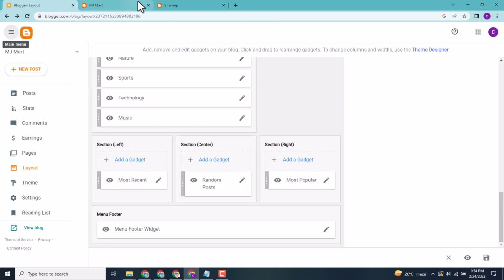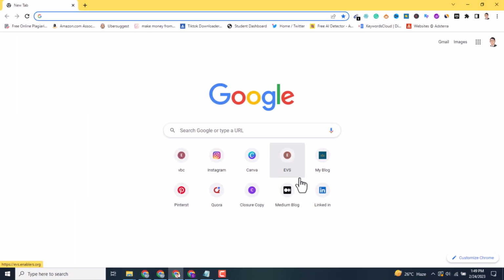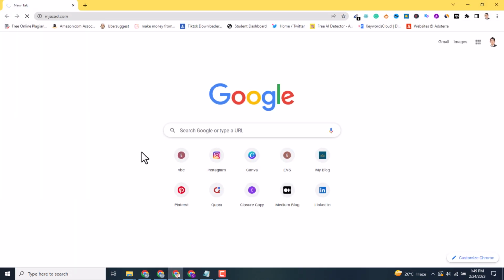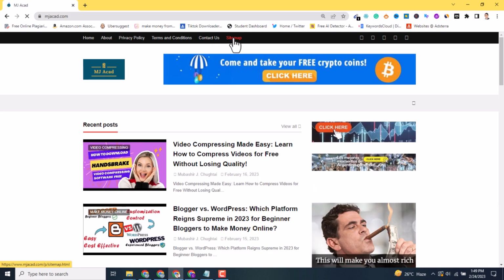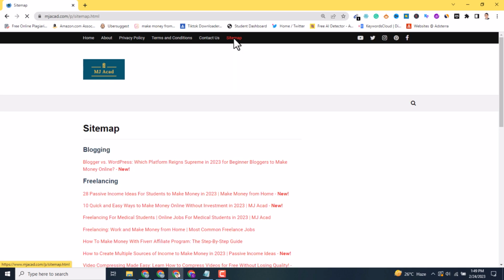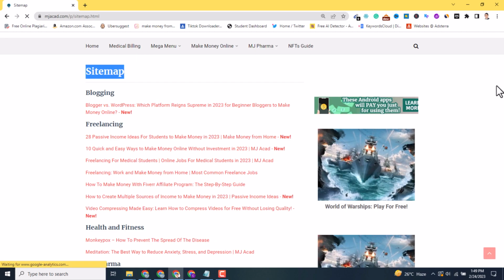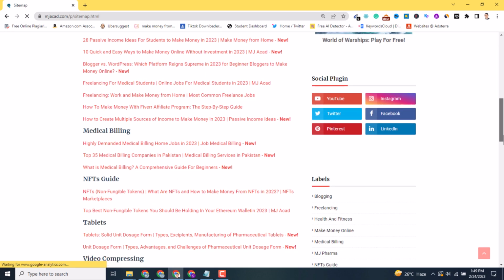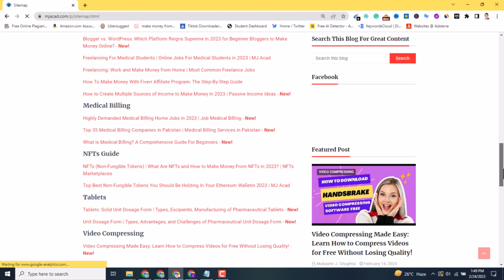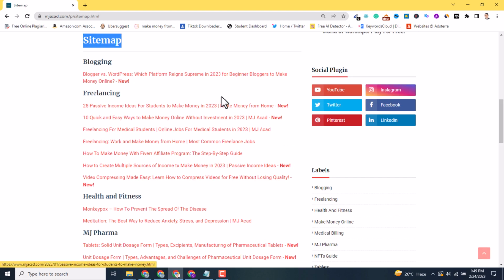Now I will show you how labels and posts will be shown in the sitemap page. So I will open my blog. Then click on Sitemap in the header menu. That's the sitemap of my blog. These black headings are my labels. Text written in red color are my posts. If anyone wants to read any post, he will find it easily, simply click on it and read it.